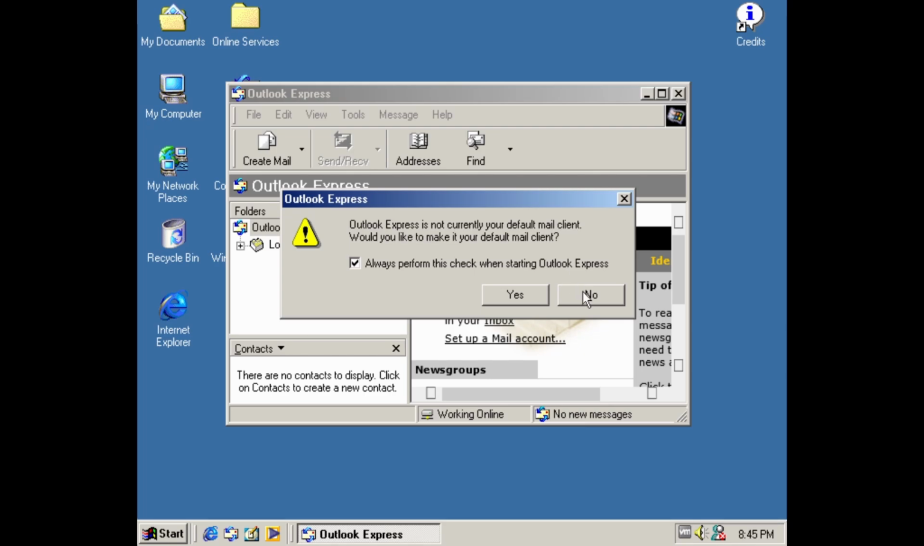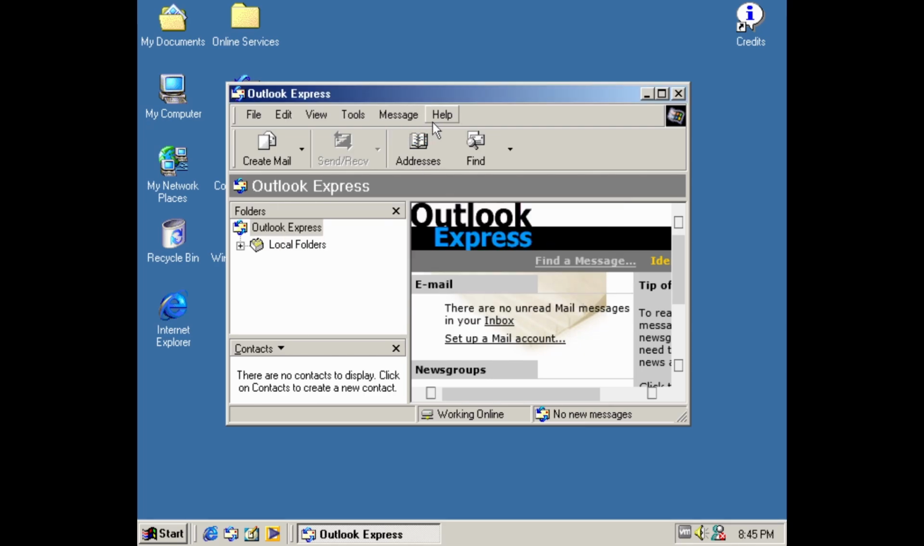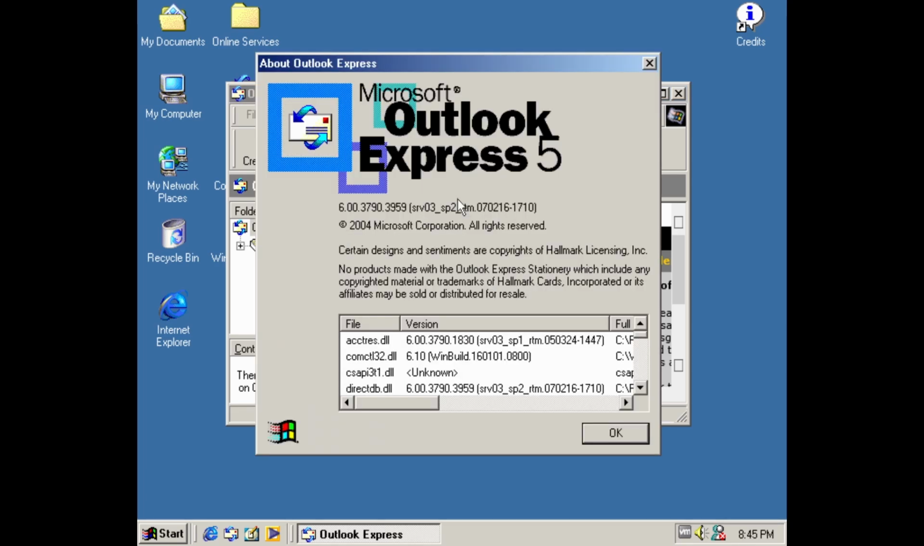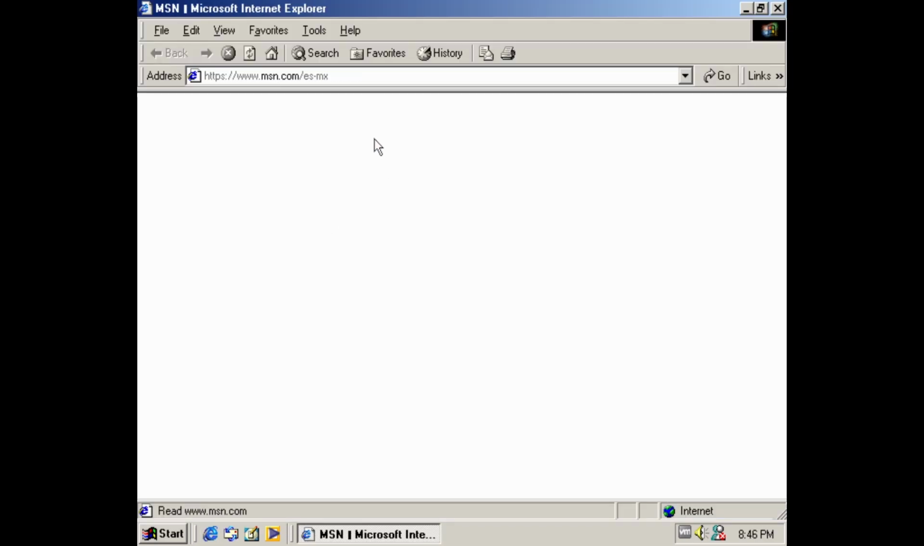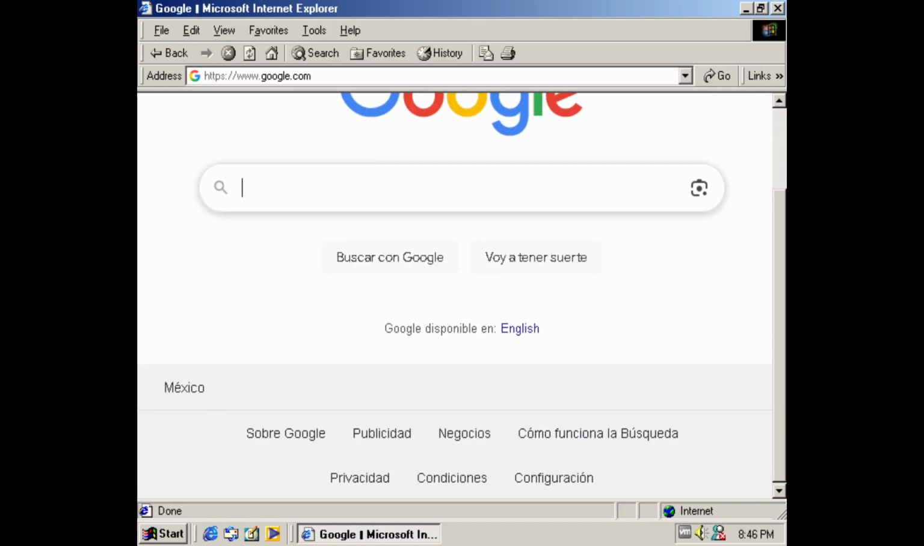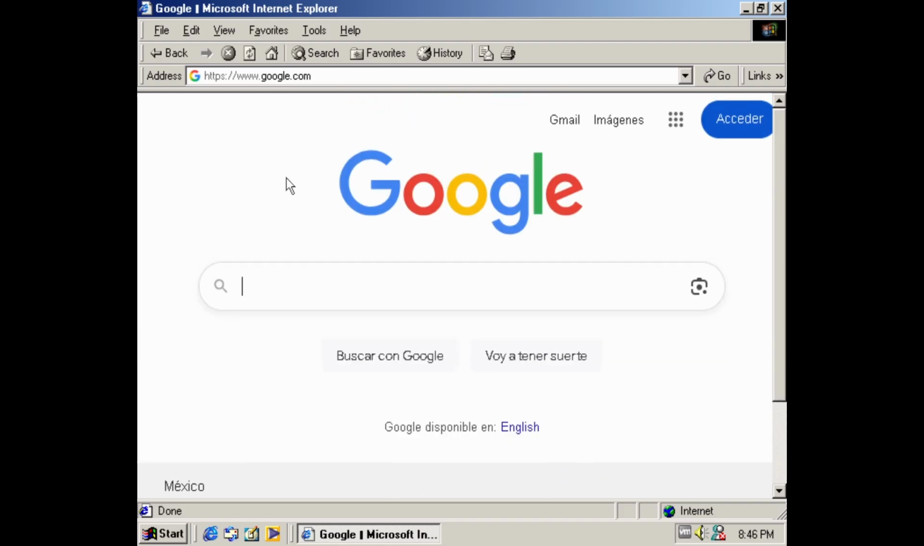Now, this is not Outlook Express 5. This is Outlook Express 6, but it's been modified to resemble Outlook Express 5. We also have a reskinned Mozilla Firefox, so you can open up modern websites on here. And yeah, this is Firefox version 109, because that's the version which works the best with this theme.